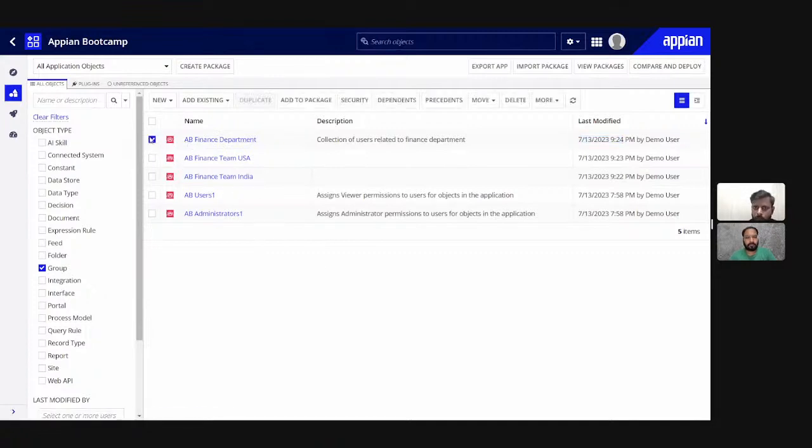Now there is one more property that we can discuss here. There are two buttons you can see on top. One is dependents and one is precedents. Dependent means the artifact which is using this group. So suppose this AB Finance Team USA is used in a particular object or artifact, that will be a dependent of this group. And if this group is using something, another artifact, or the child of this group, that will be the precedent of this group. So these are two terms: one is dependent and the other is precedent.